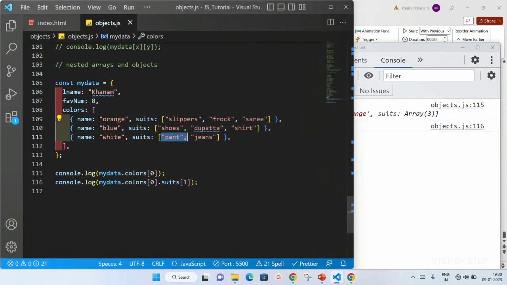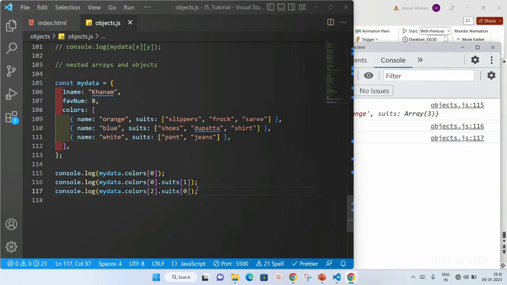Now here I just want to access pan. I will come down. Now this is the 0, 1, 2. So here I will be writing color 2. So inside color 2, inside suit, this is 0, this is 0. So I will be writing here 0. I will save this. Now I will get the result as panda.